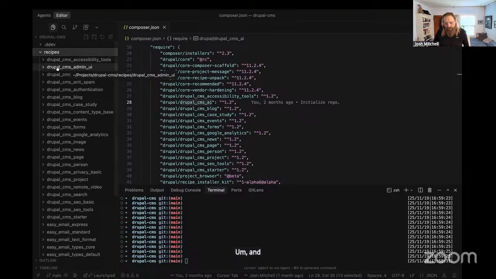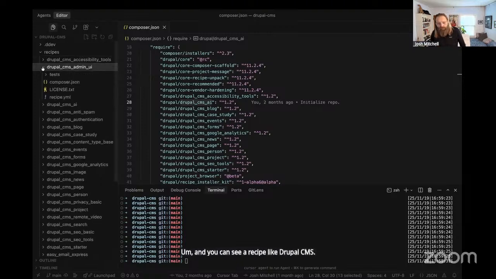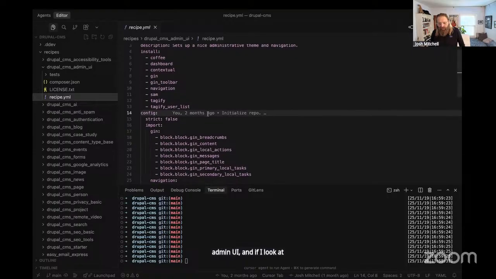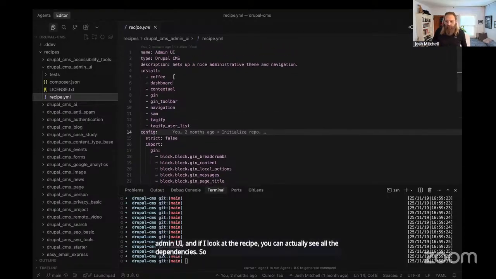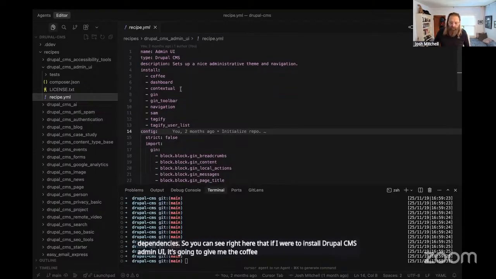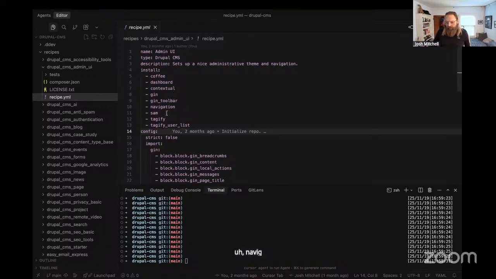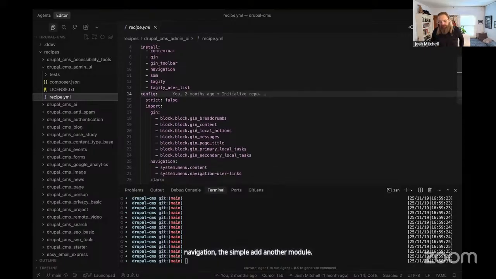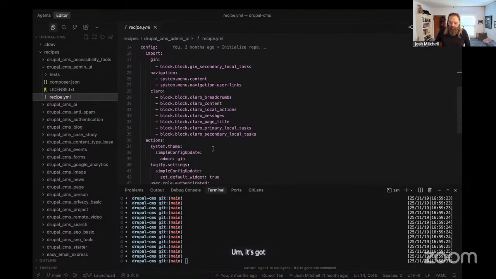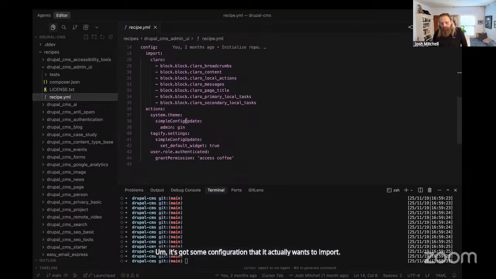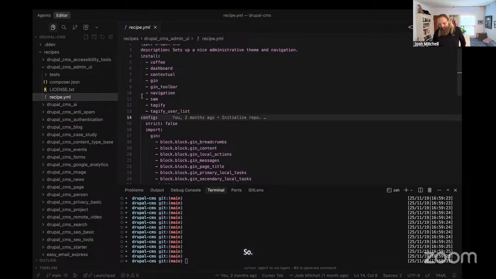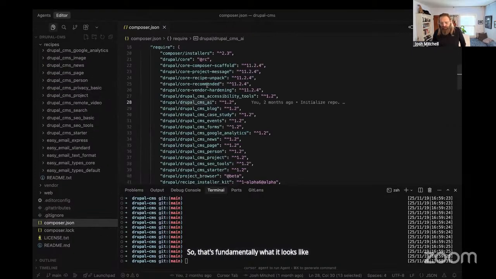And you can see a recipe like Drupal CMS admin UI. And if I look at the recipe, you can actually see all the dependencies. So you can see right here that if I were to install Drupal CMS admin UI, it's going to give me the coffee module and the dashboard module and contextual and Gin toolbar, navigation, the simple add another module, Tagify, users list. It's got some configuration that it actually wants to import. And it actually wants to do some actions in there to basically apply all those changes. So that's fundamentally what it looks like whenever you're looking at a project like Drupal CMS.